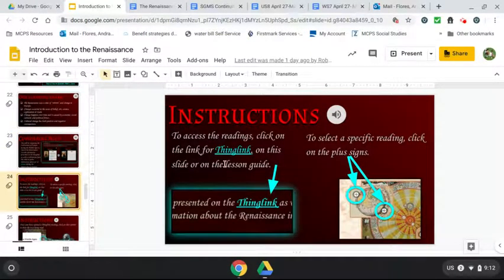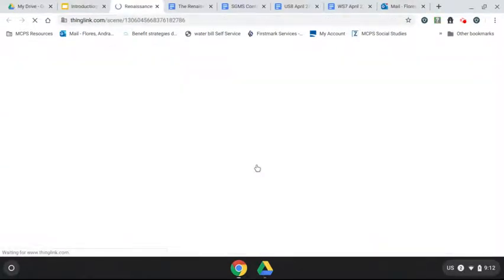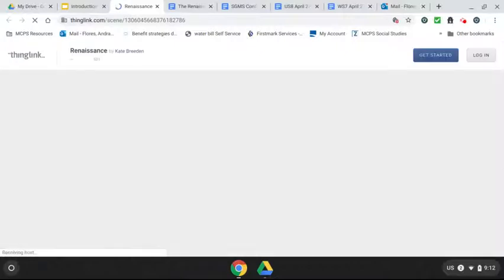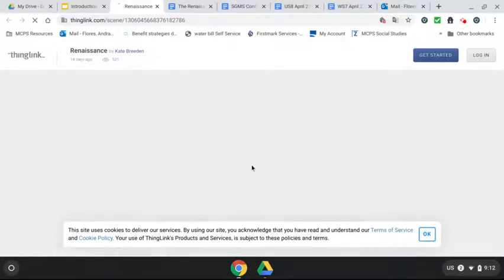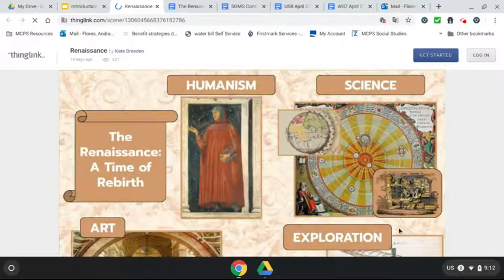If you click Thinglink, it's going to open a picture, basically. And again, sorry, I'm using an older Chromebook, so it takes a bit. Okay, so using this Thinglink, you're going to complete the art and science portion of your graphic organizer. Thinglinks are cool because it has a picture, but it also has these plus signs that you can click on to get more information.